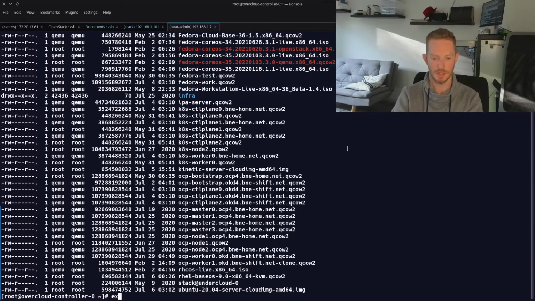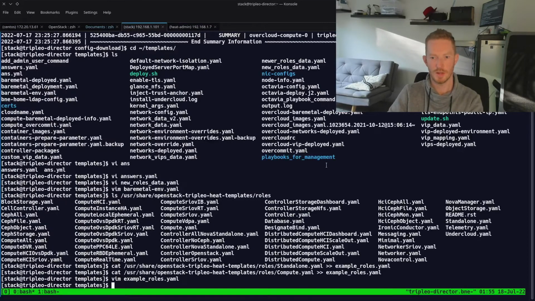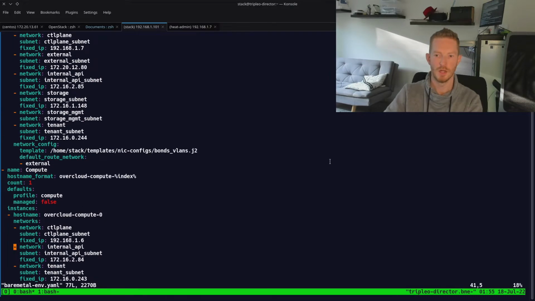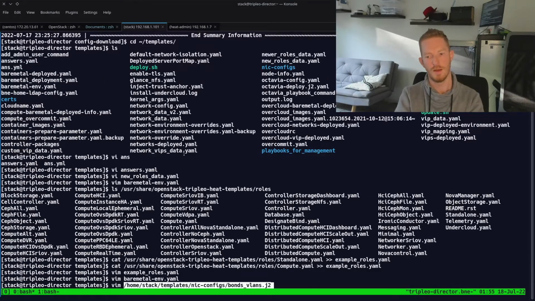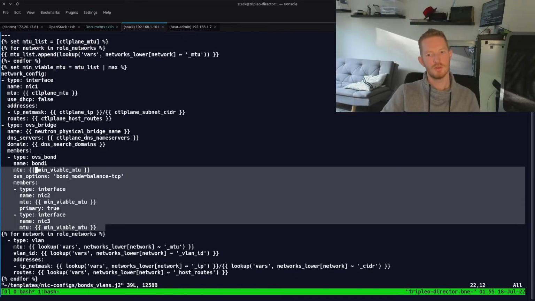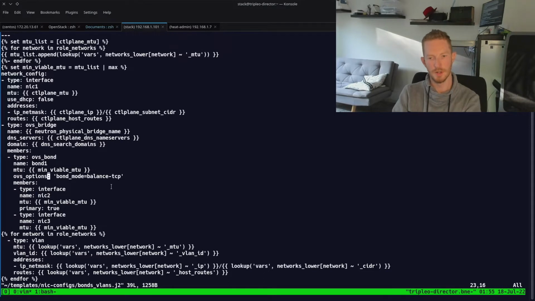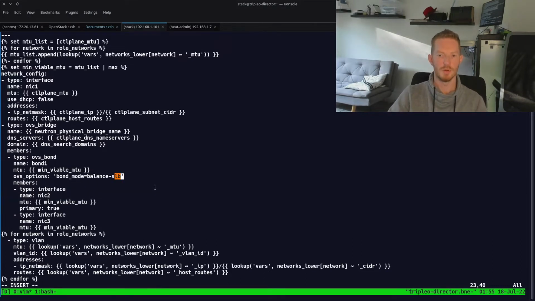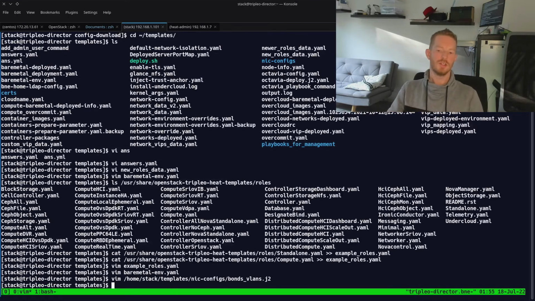The only other thing that is probably interesting to show is the NIC configs in this situation. If we go back into bare metal, we can see I've defined the NIC config as the bond j2 here. So we'll have a look at that file. Here we can see that I'm adding NIC2 and NIC3 to the bond, and for the bond mode, we're using balance-slb. Everything else is just default there. So yeah, that's the new lab environment.